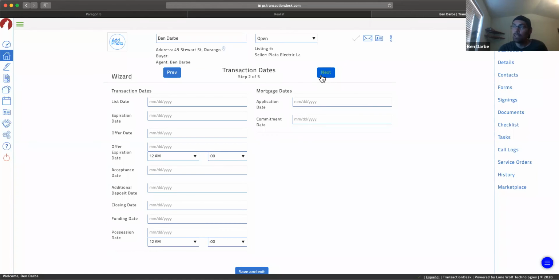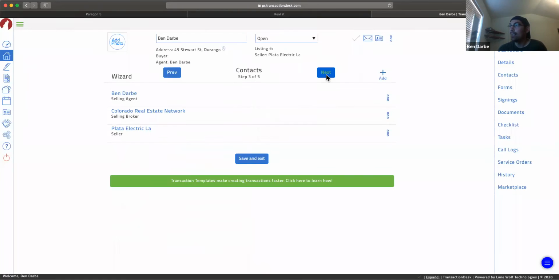And just a little tidbit here: all this information will be imported into your forms if that form has that field. So if I had a form that needed the expiration date and I put the expiration date in here, then that form will automatically populate with this expiration date. So the more you put in here, the better, because it's going to help you with those forms so you won't have to fill all that information out on them. Okay, so we're on step 2 of 5. I'm going to go ahead and hit next.